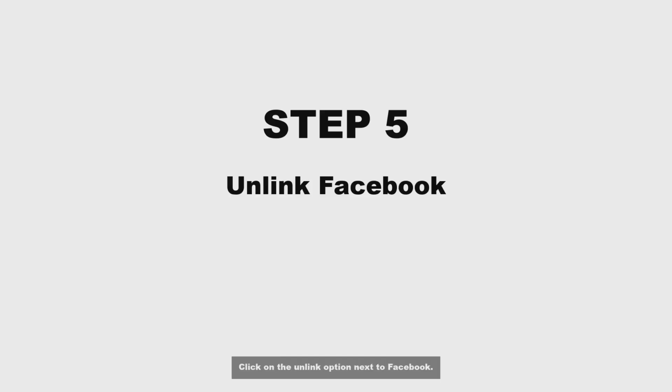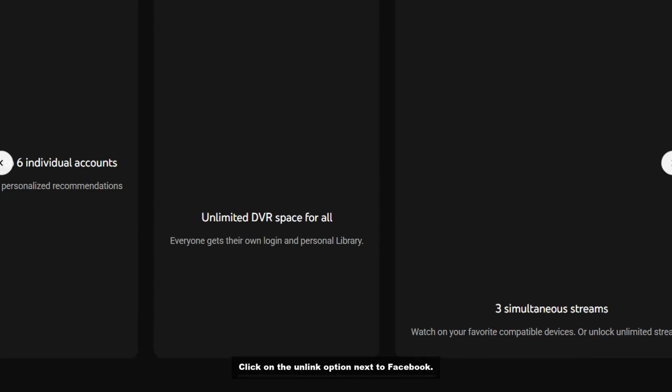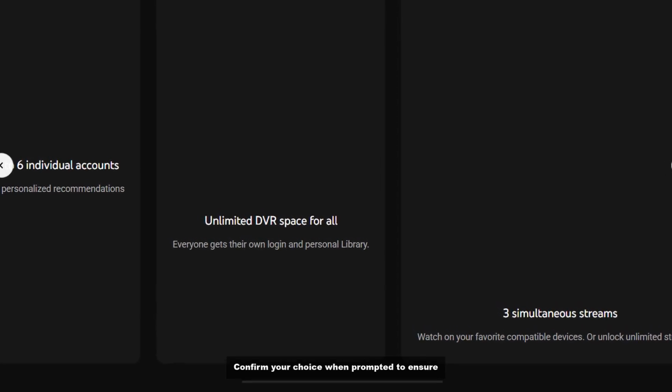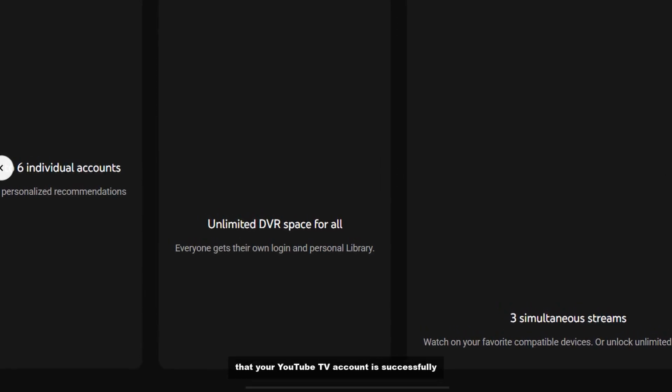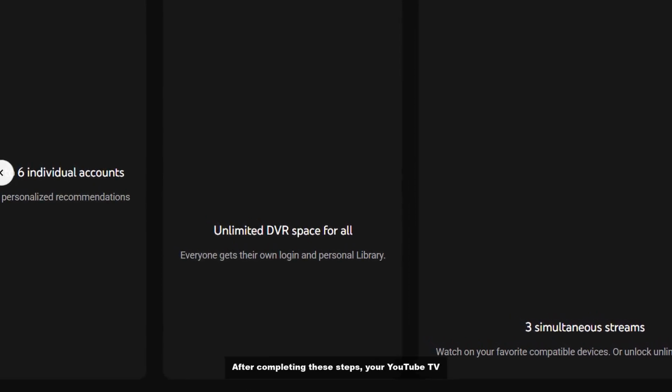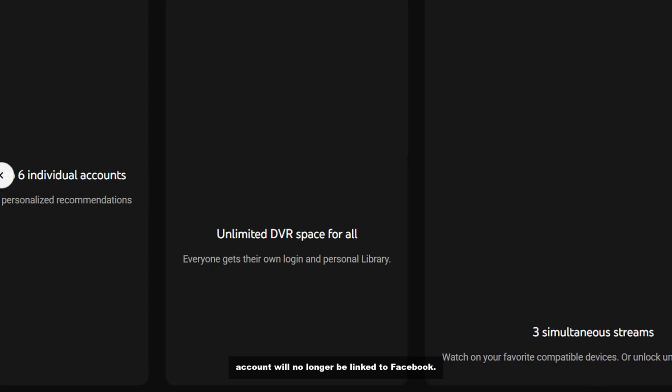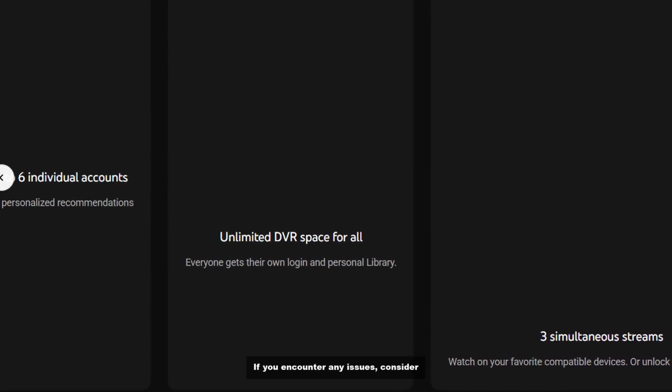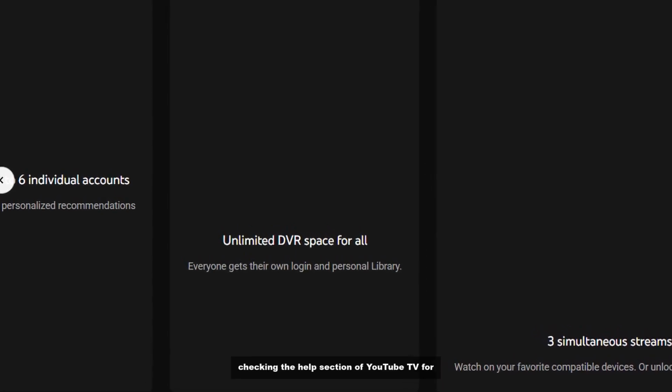Step 5. Unlink Facebook. Click on the Unlink option next to Facebook. Confirm your choice when prompted to ensure that your YouTube TV account is successfully disconnected from Facebook. After completing these steps, your YouTube TV account will no longer be linked to Facebook. If you encounter any issues, consider checking the help section of YouTube TV for further assistance.